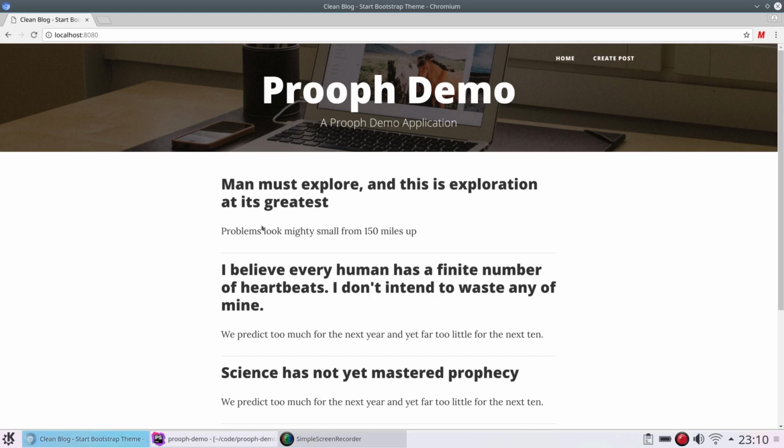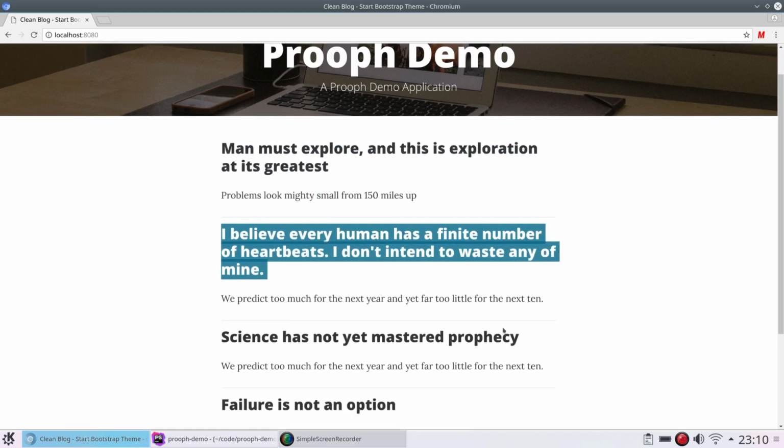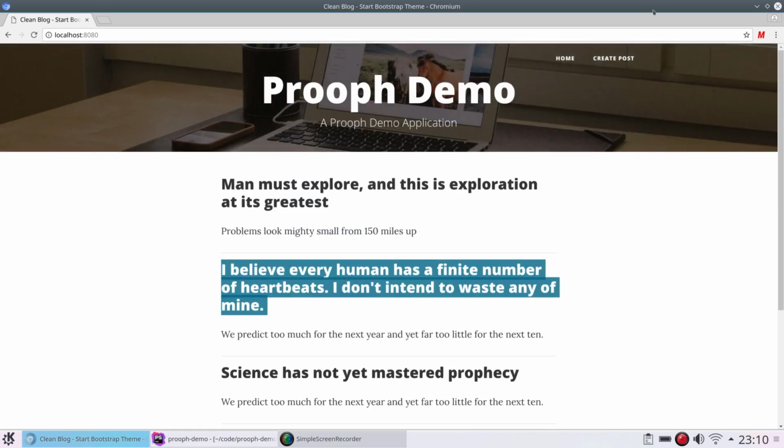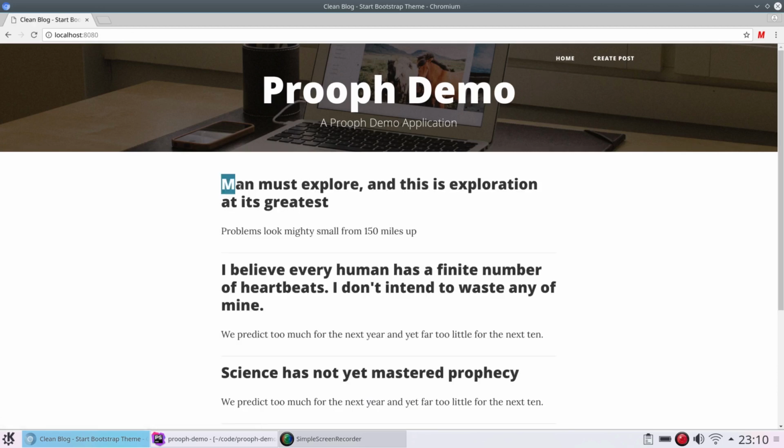This is a very simple homepage. We have some posts here on the front page, and we don't have any pagination, and we have a create post page where we can put a title and the content that should be shown here on this front page. And basically that's it. There's not much more to show here.